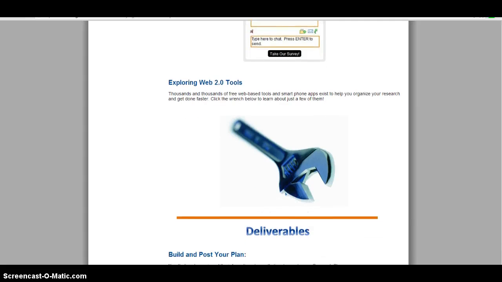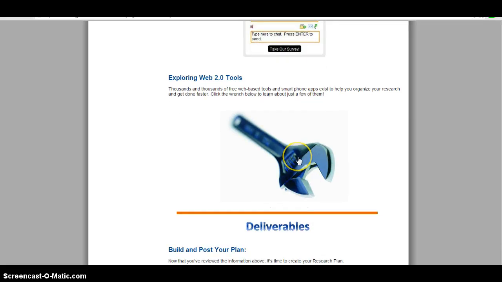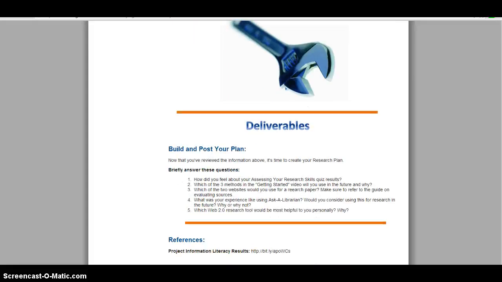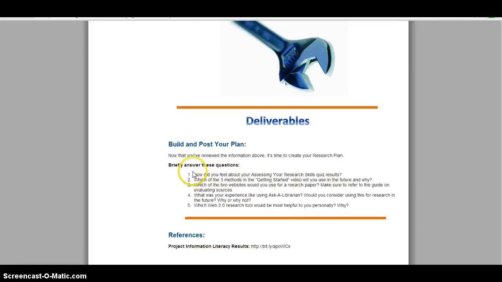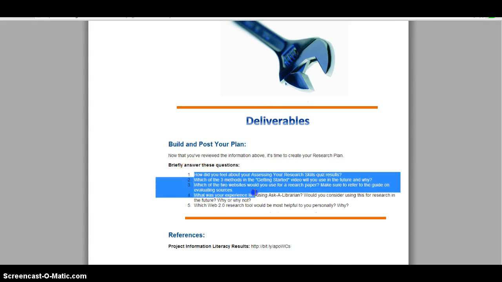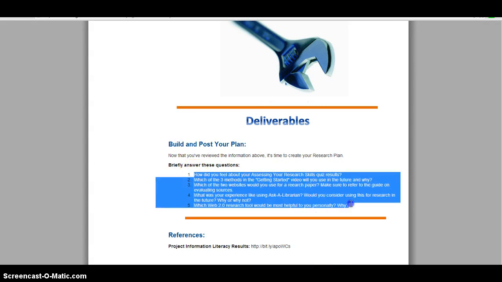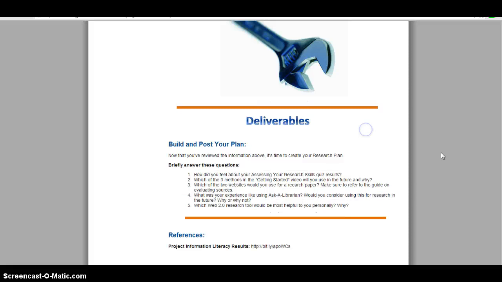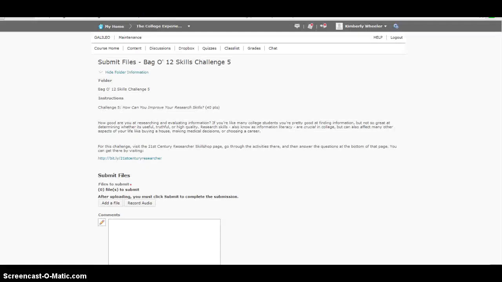Exploring Web Tools. Click the wrench to learn about a few. You need to click on the wrench. Just follow the directions. This is so cool. And then you're going to cut and paste these questions right here into a Word document and answer every one of them. So that is Challenge 5. You need to complete all of these questions. It's really fun too. This one is really fun. It's interactive. I can click on my back arrow to get back to D2L again.